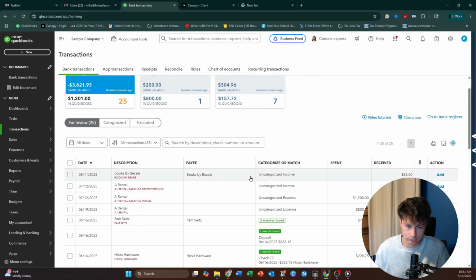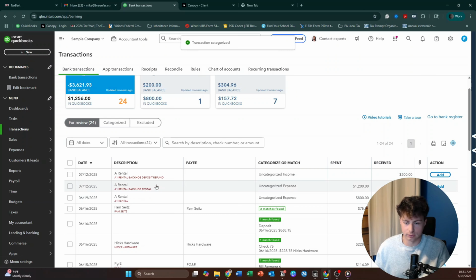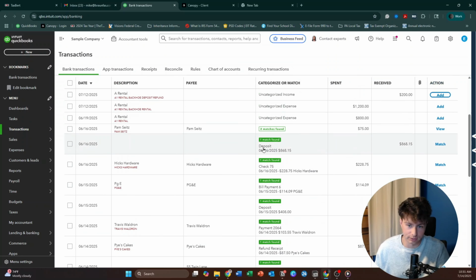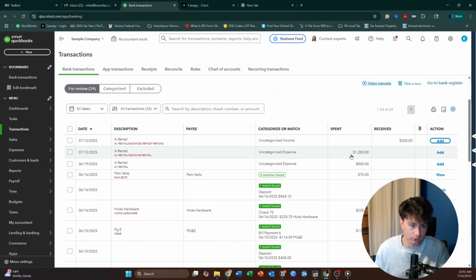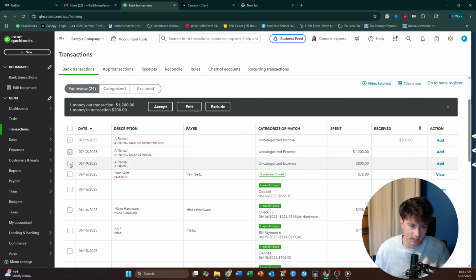So normally people just go in, they see this transaction here, they'll just click add, or they'll click match. So let's just click add like that. But the thing is that can get very tedious, especially when you have 24 transactions here that all need to be categorized. So what you can do is come over here and click this little square icon on the left, and you can go through and actually categorize multiple of them at the same time.